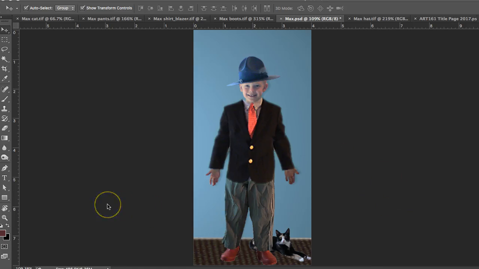Alright, so that's the end of part 2 and the end of this demonstration for dressing Max, teaching you how to use selection tools, various selection tools, and refining the edge.